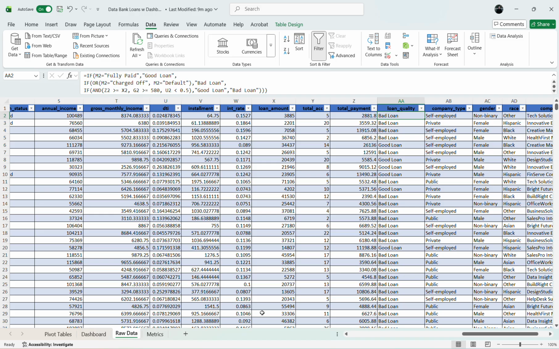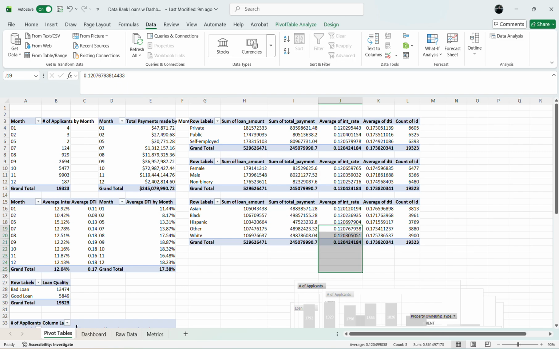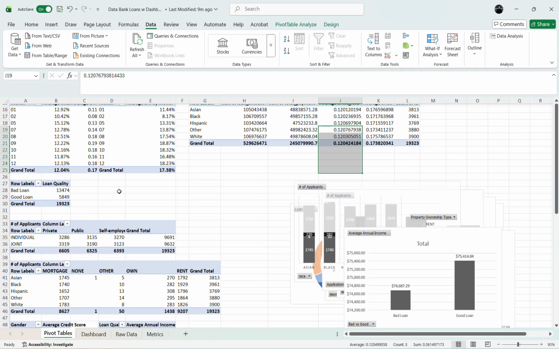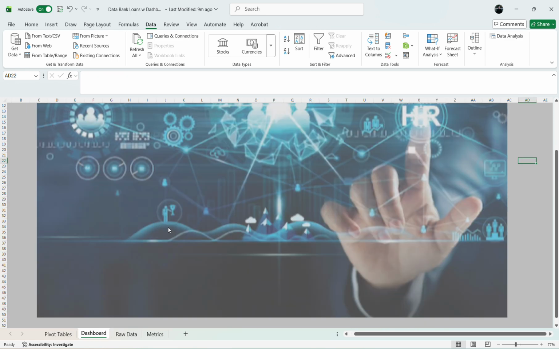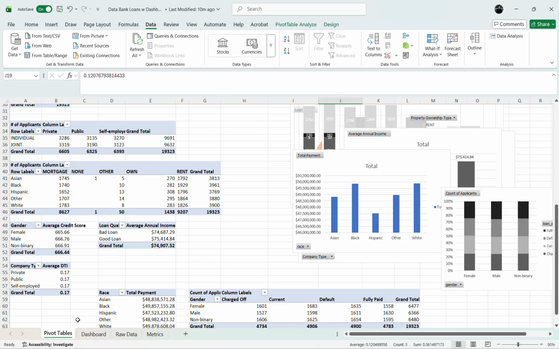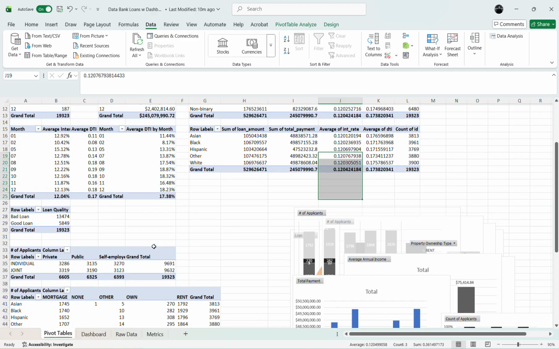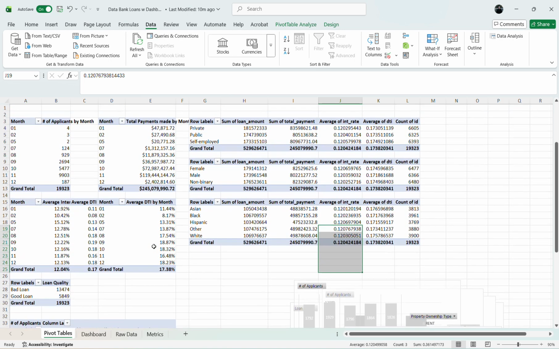And then from there, after preparing the data and cleaning it up a little bit, I did create a series of pivot tables. So if I go to my pivot table sheet here, as you can see, these are all of the pivot tables that are driving the dashboards that we're seeing here. I created all the pivot tables based off of the recommendations provided.